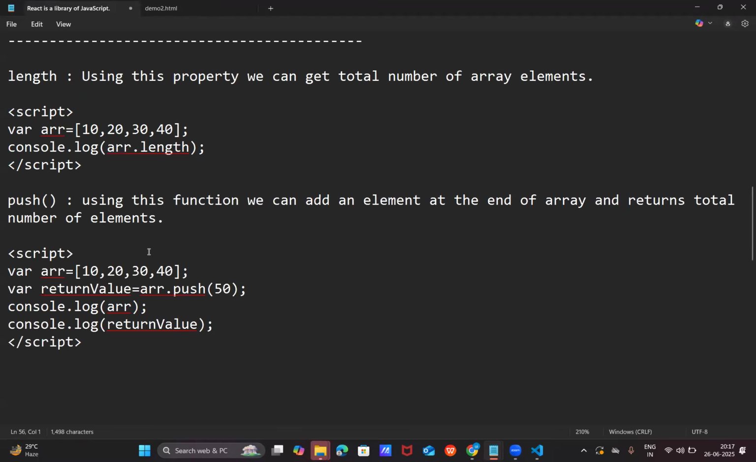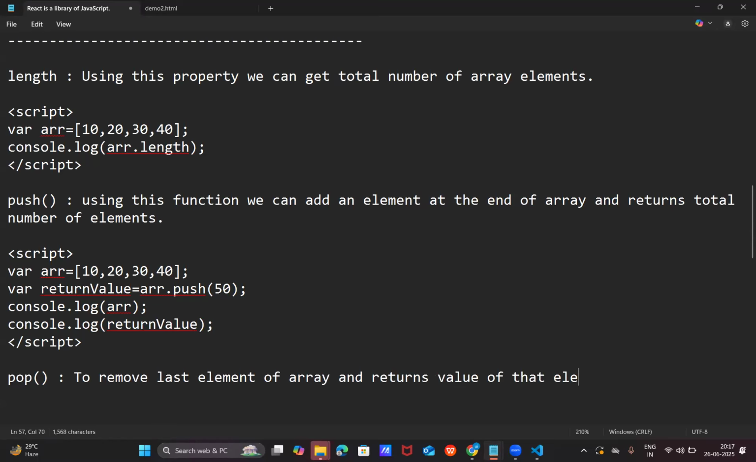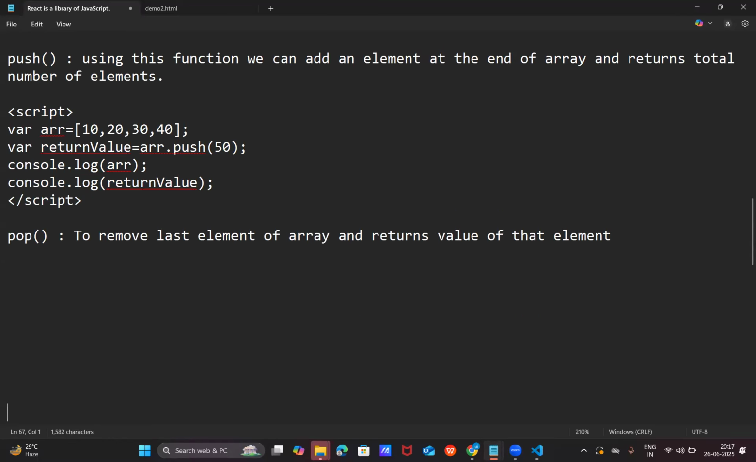So next one, pop. Now you answer for this. Pop is nothing but to remove the last element of the array and it returns that element's value. So understand it carefully. You got it, right? Now answer my question.